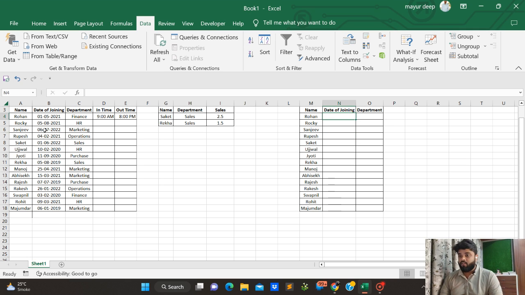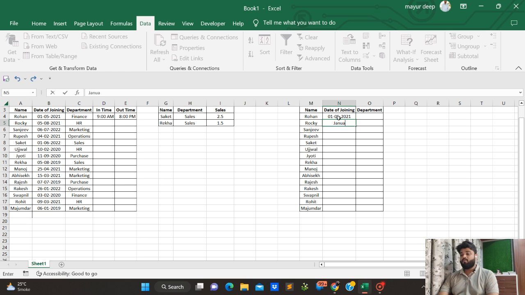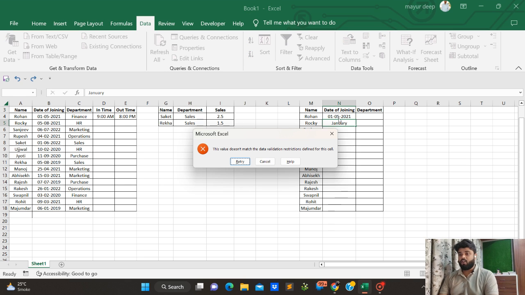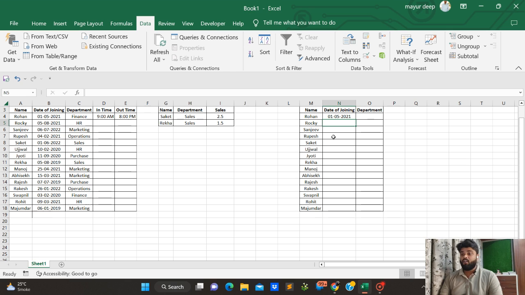Start date and end date I have given, and when I will enter this, okay, I will just copy and paste it. So you can see easily I can enter. But apart from that, if I am going to enter like January, so you can see the notification: this value does not match the data validation restrictions defined for this cell. It is not matching the criteria we have set for the particular cell. So you can't enter any other data apart from the dates. So same thing, we can do it.